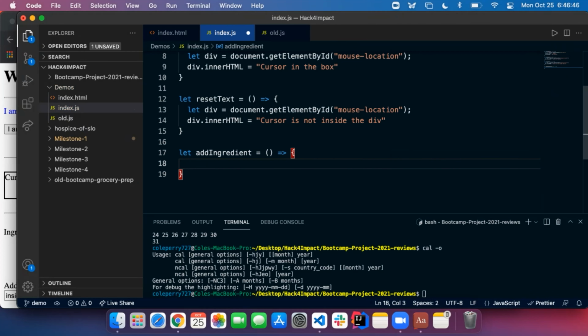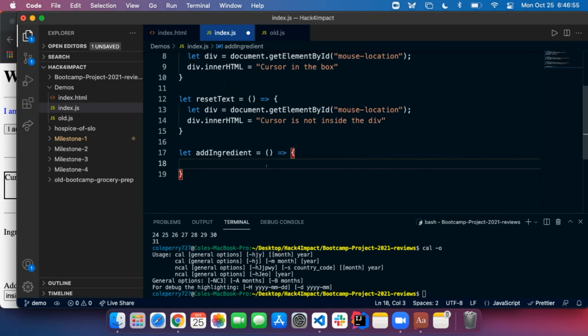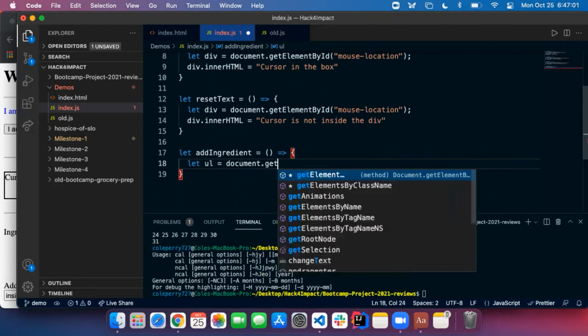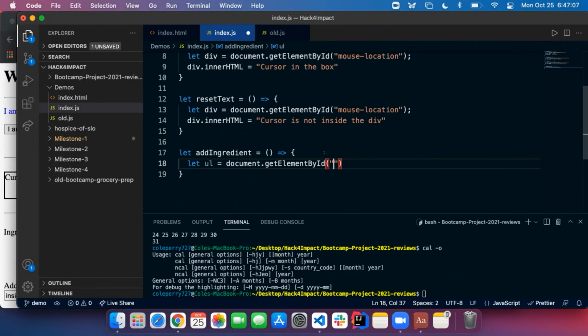First thing we have to do is access the UL, or the unordered list. And we'll do that by accessing the ID of ingredients. So we can do let ul is equal to document.getElementById. What was it? It was ingredients. So now we have access to the HTML content of the unordered list.